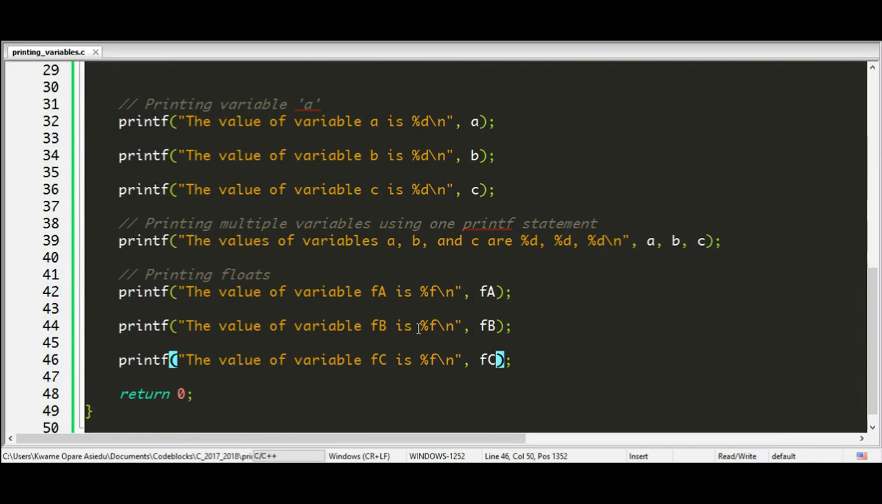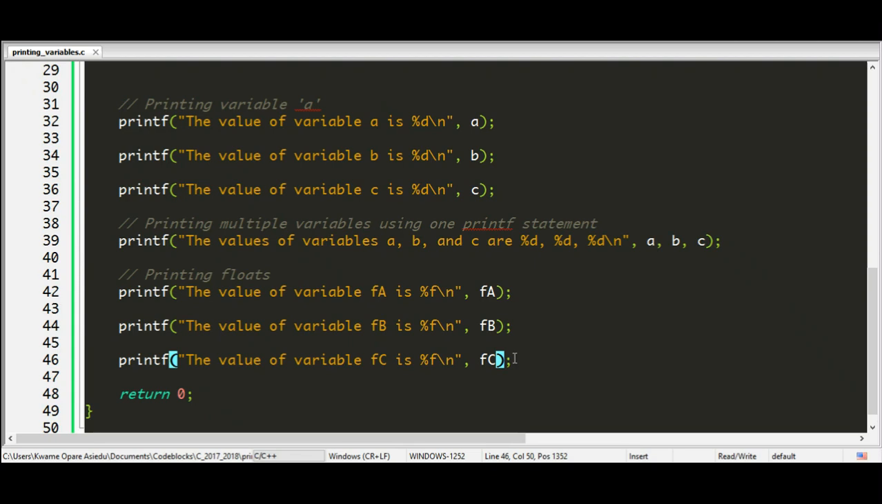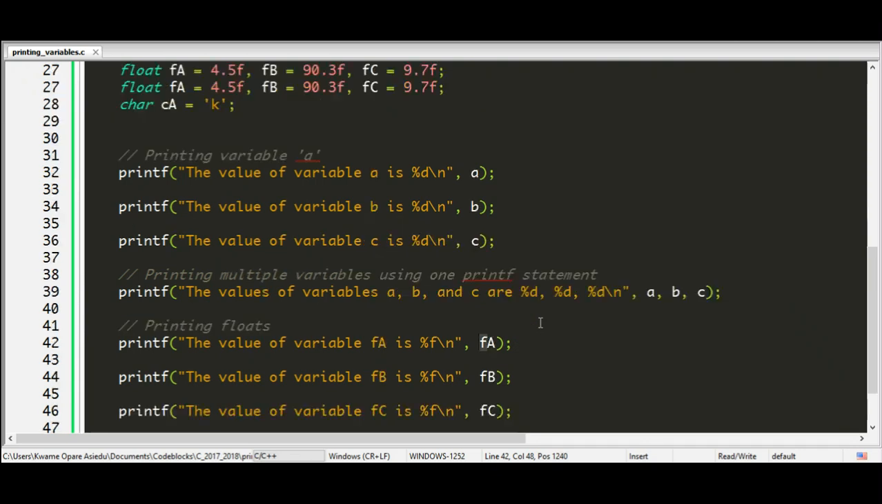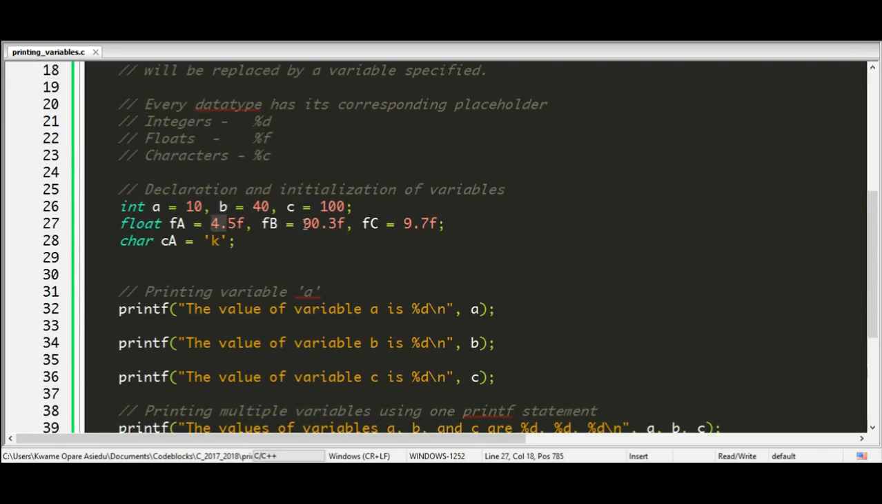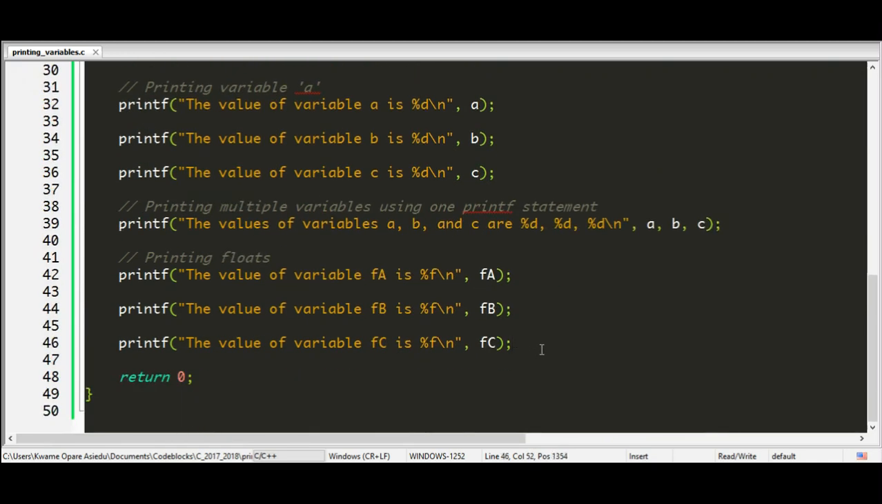What I meant is we want to do the same for the floats. So I've copied these three statements over here, and I've simply changed the parameters. So the values of variables fa, fb, and fc. You can see here I've replaced %d with %f, which is the placeholder for a float, right? Okay, so if we run this, we should expect to see the values 4.5, 90.3, and 9.7f.